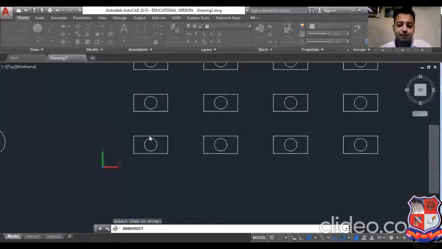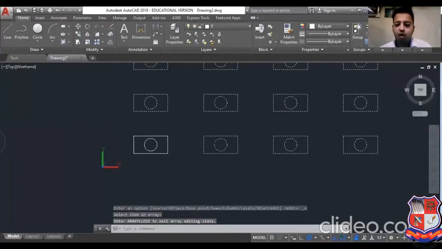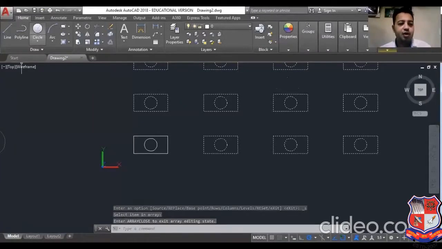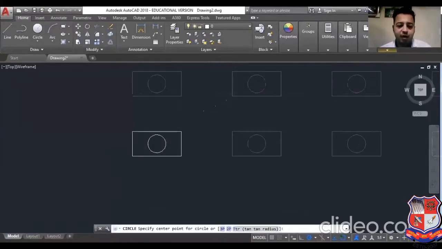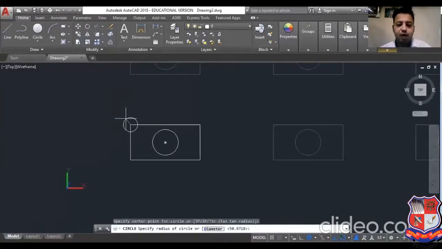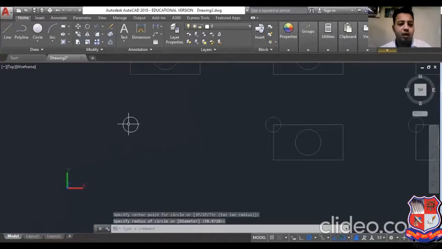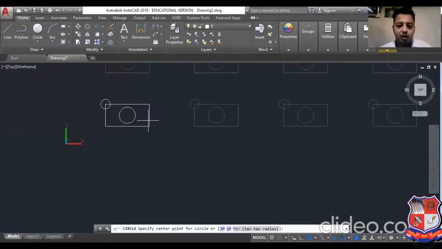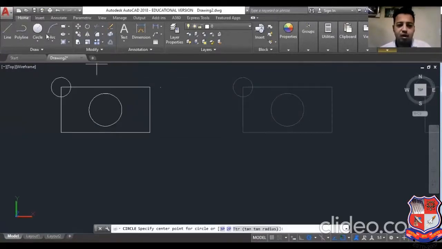Now you can see all the objects are in dotted lines and the main object is in a full line. Now you can change or modify that source object. Suppose I want to create a circle over there, and again I want to create a circle on this corner also, a circle on this corner.